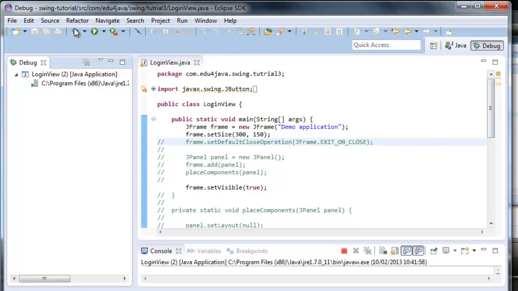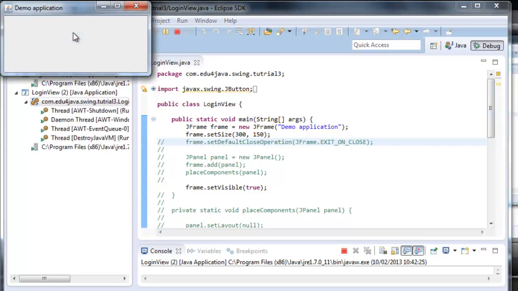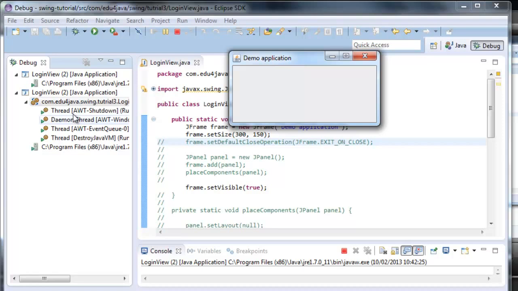We run it in the debugging mode. Here we can see a window, and here we can see the different threads running at the same time, just for this window. All of this is the Swing engine. If you want to know more about threads and the Swing engine, you can see the tutorials on Java game development for beginners, which are in the same website, Edu4Java. I'm not going to explain it here so that we can keep this tutorial simple. Let's just explain that when we close the window, the program keeps running.